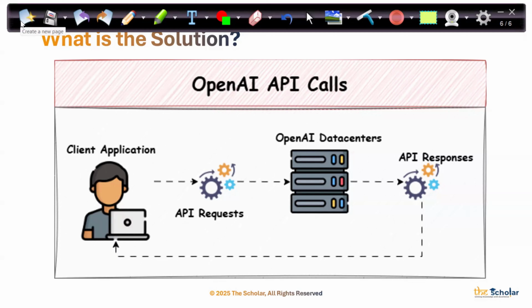I will get my API. I will put it in my chatbot, and when I type the questions, the chatbot will hit that API to the OpenAI model and it will respond back to me.